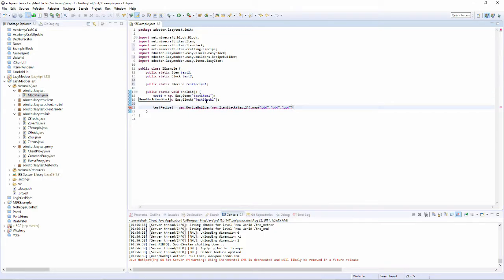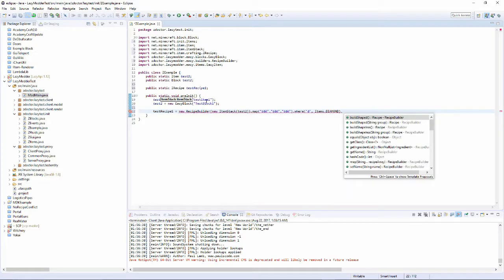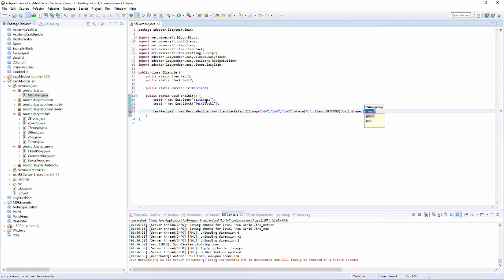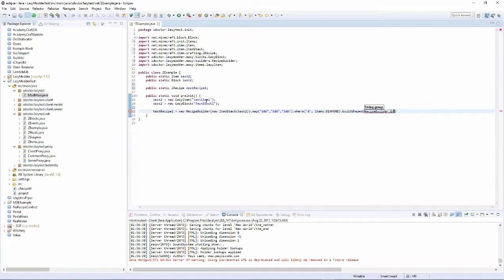Let me see here. Now we have this. We're going to go ahead and define what D is. So we're going to say where D equals. Now we can either put an item or an item stack. I'm just going to go ahead and do items diamond. Bam. There we go. That's it. Now we can decide whether we want to build a shapeless or build a shaped recipe, and we can decide what group it is. By default it goes to none, and if we do want to do a group, you can just go to recipe builder groups, and they're all there for you. But I'm just going to go ahead and take the default one. Bam.